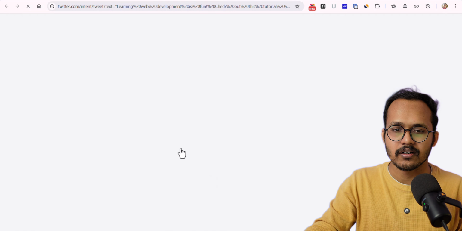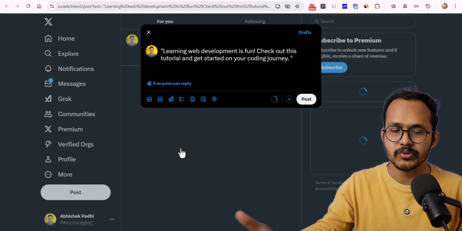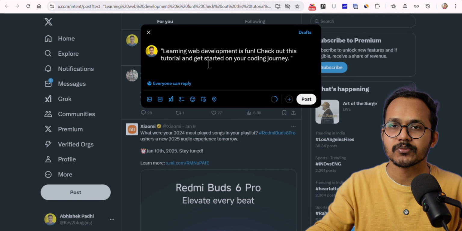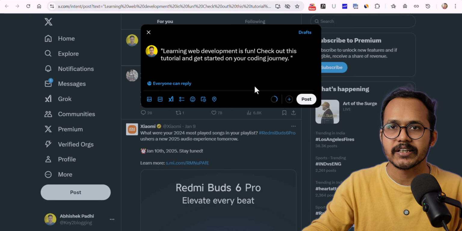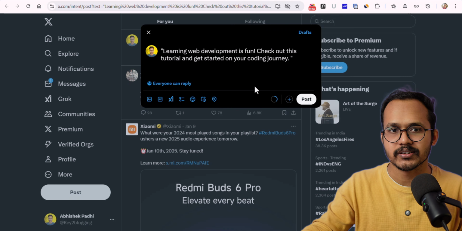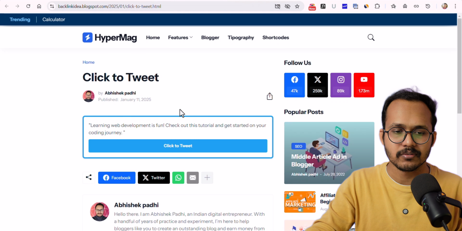Now when I click on the click to tweet button, it will automatically go to Twitter and add that text that we have added in the backend. Now the user can click on post and your tweet will be published on Twitter. So this is how you can add a click to tweet button to your Blogger website.